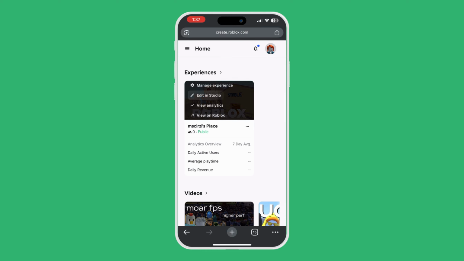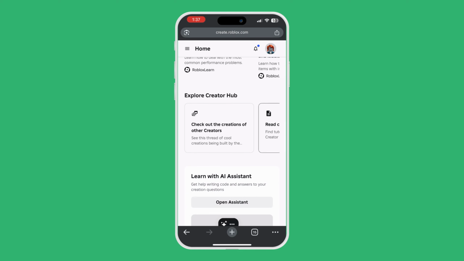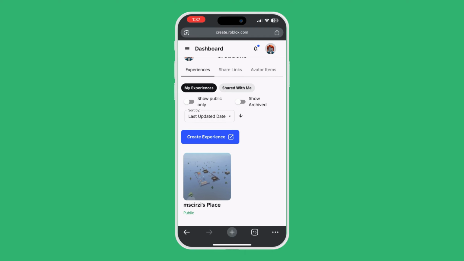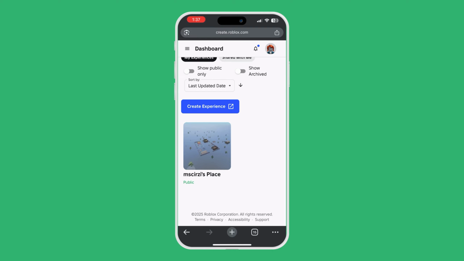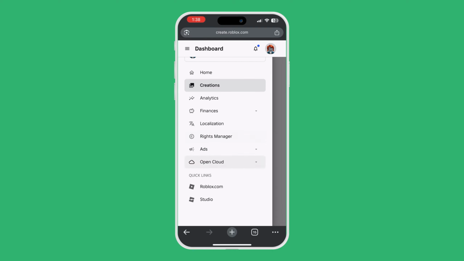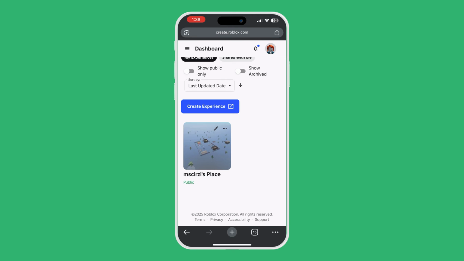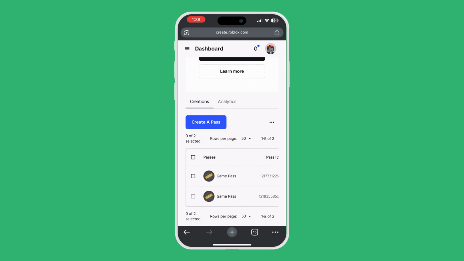Once there, tap Experiences, then choose your default place. Tap the three lines in the top left corner, then go to Associated Items. Then go to Passes. Tap Create a Pass and upload an image. Set a name and description, then hit Create Pass.